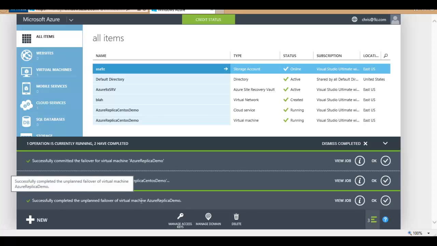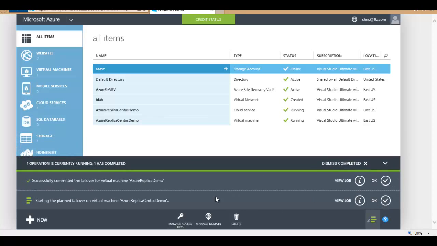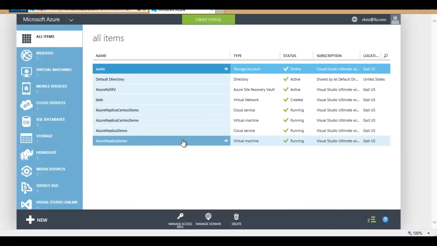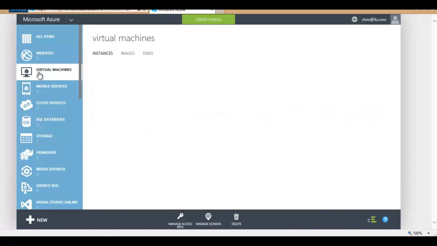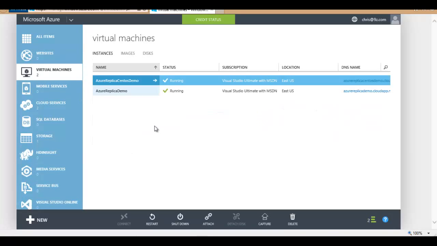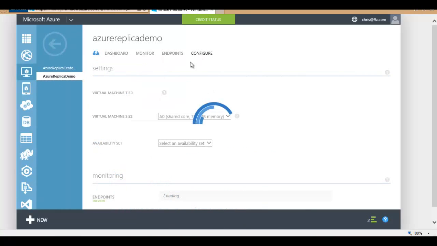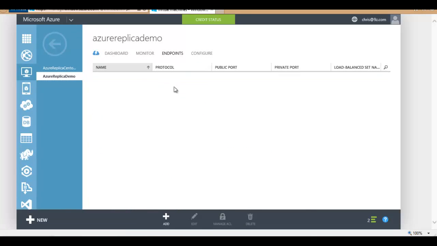So successfully completed unplanned failover of Azure Replica demo. Click OK. And as you can see, some things are starting here. We now have more virtual machines listed there, and sure enough, there it is. Okay, so Azure Replica demo is now running. It is up, it is in the cloud, and our workload is ready for whatever people need to attach to it.